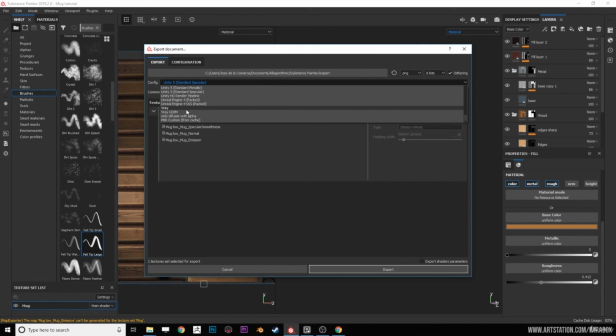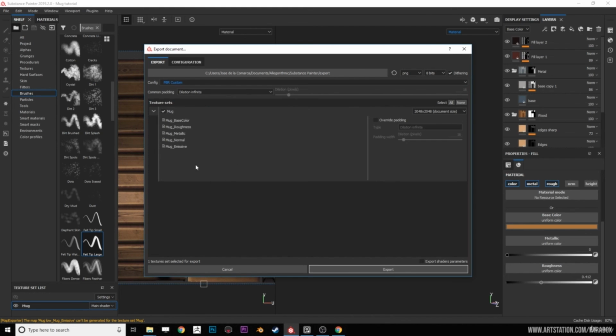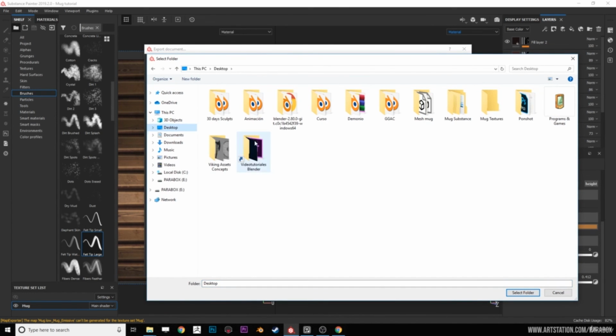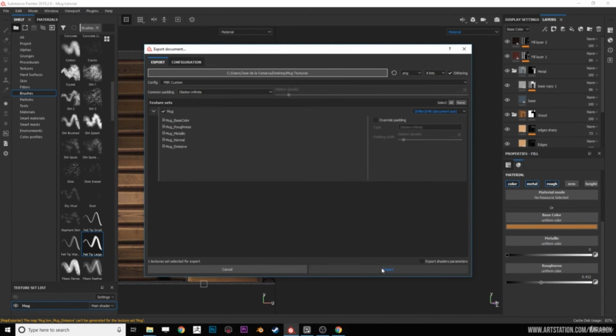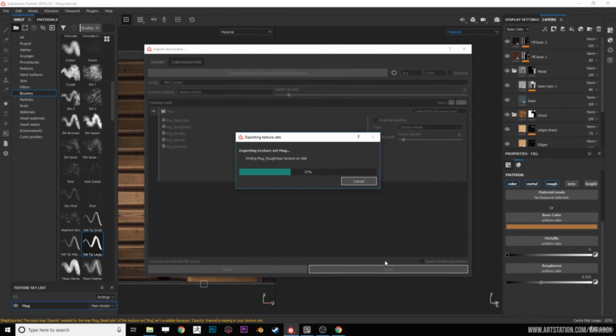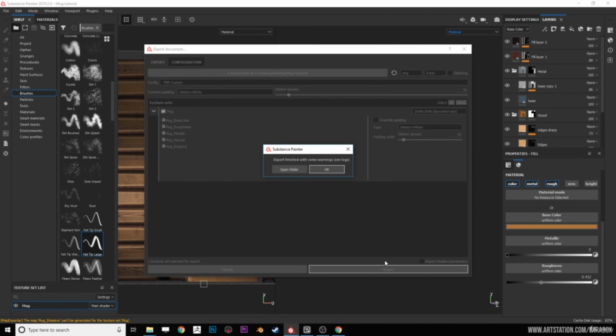Go back to export, let's look for the custom configuration, that is always the last, this called PBR custom. In resolution I'm going to select 2K by 2K, which is the default, and let's select the folder. I'm going to put it here in this folder on the desktop, mock textures, select the folder and export. This is pretty fast, as you can see. Okay, and now we can open this folder.